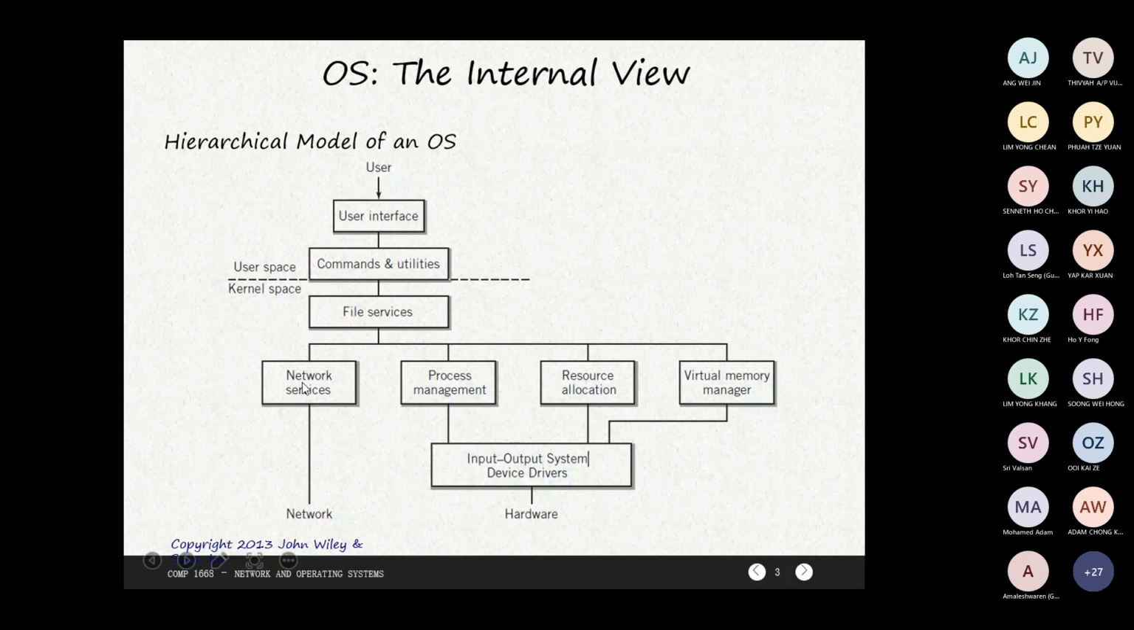And some of these services might require IO, which means they require IO device drivers in order to communicate with the hardware. Or if you require network, then network definitely requires network services and so on. So this is just an example of how the user uses appropriate interfaces to communicate with the system, and for the system to communicate with the rest of the resources in order to get your job done. So this is what we call the internal view.